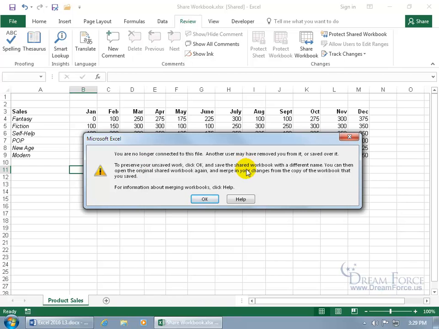Ooh, how naughty. So if you want to go ahead and preserve your unsaved work, click OK and save the shared workbook with a different name. Then you can go ahead and open up the original shared workbook again and merge in those changes from the copy of the workbook that you just saved. And we'll talk about that in a later training video, that you can merge shared workbooks together.